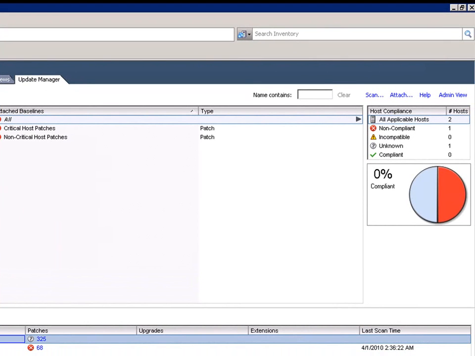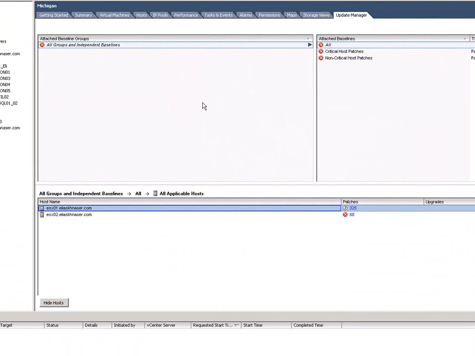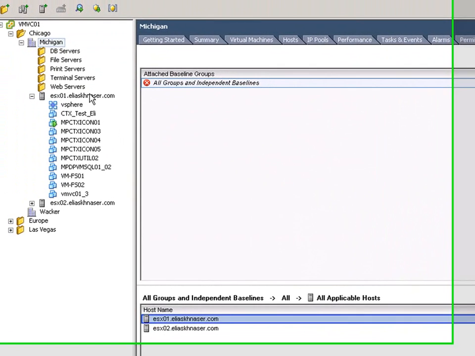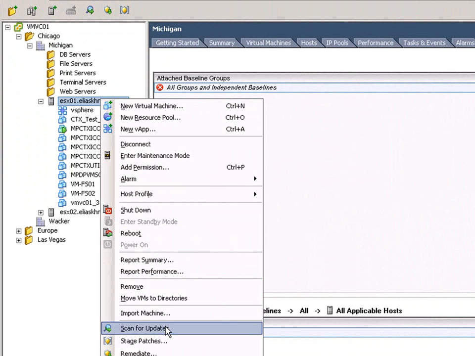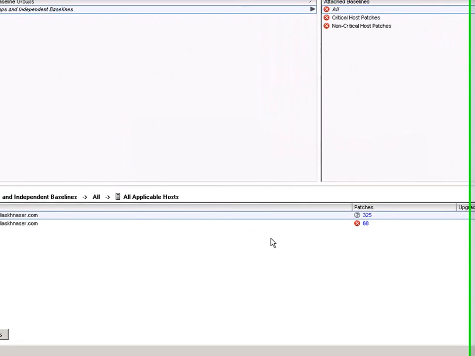environment. Now if you pay close attention to this box over here, it'll tell you, for example, that non-compliant you have 1 host, and you'll notice that this host, the first host, hasn't been scanned yet. So what I can do here is right click on ESX01 and we can drag down to where it says scan for updates. And what we want to do is scan for patches, extensions, and upgrades. Let's just scan for everything. We're going to click on scan.